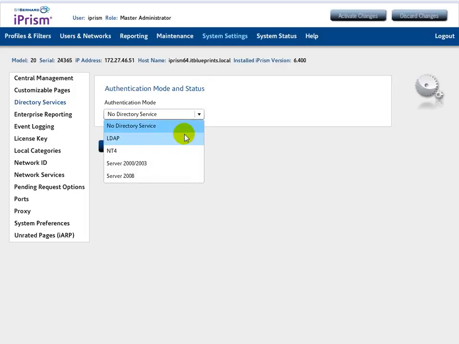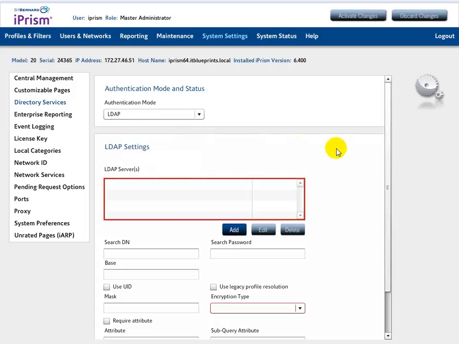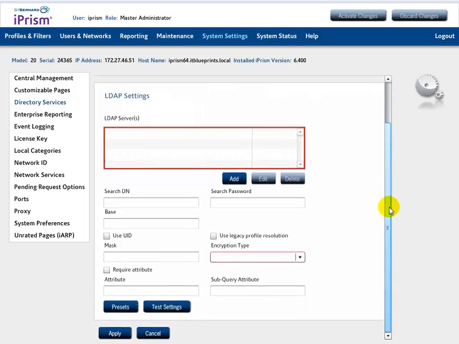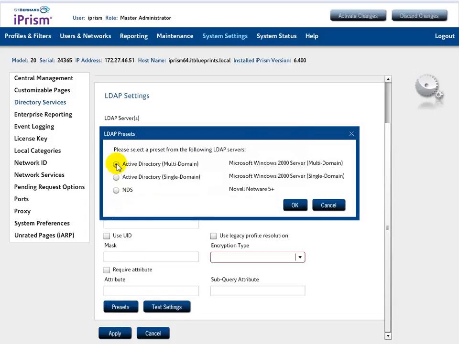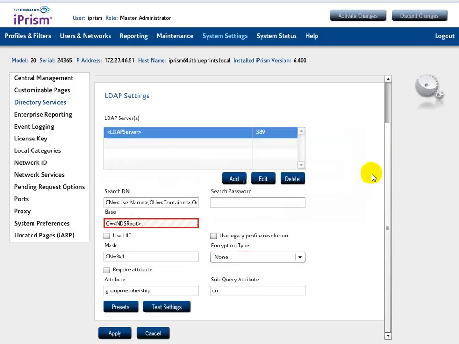In the Authentication Mode drop-down menu, various supported directory services are listed. Select LDAP. Notice LDAP settings are ready to be configured below. Clicking the Presets button displays the various LDAP server options, including Windows Active Directory and Novell's NetWare NDS. Click NDS and notice that the iPrism has pre-populated most fields. All that's needed is an LDAP server entry.